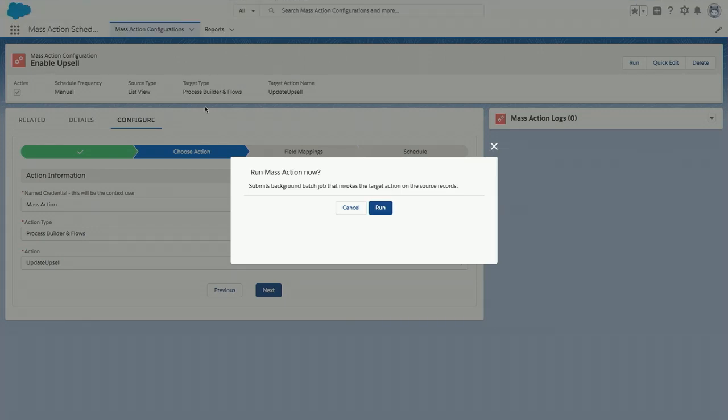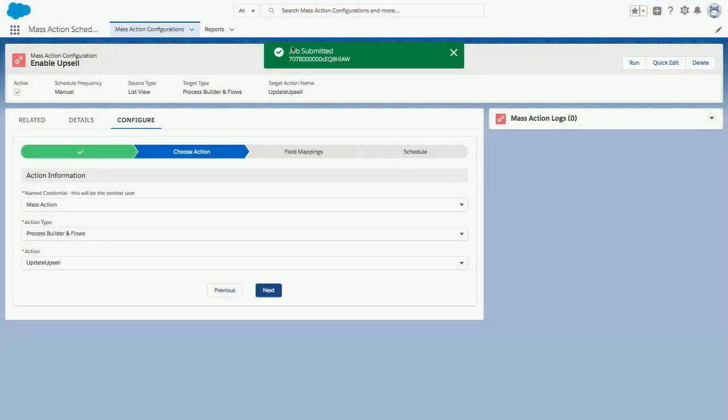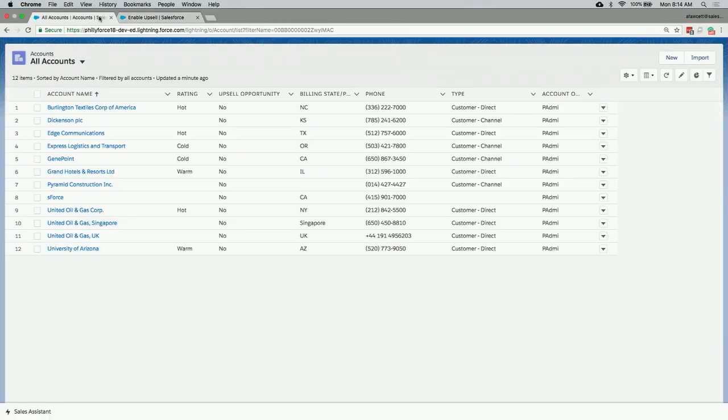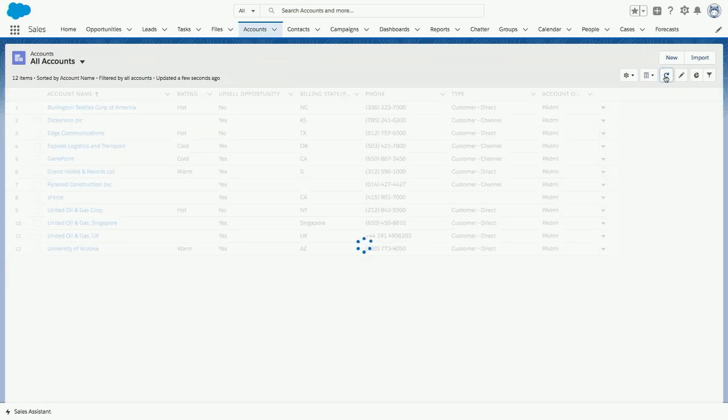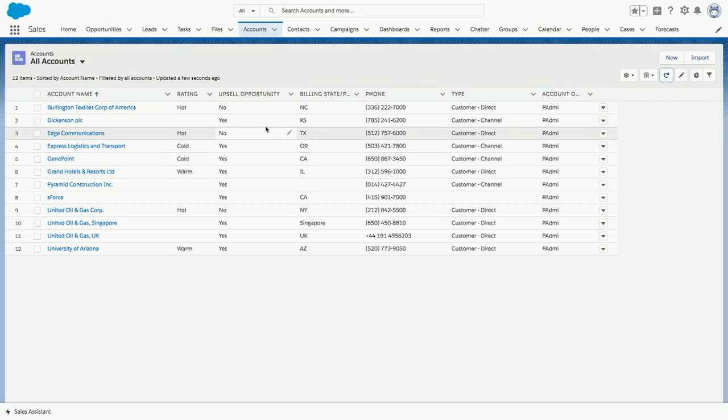Okay, bit of a lockup on the screen there. Oh, there we go, job submitted. Okay, so performance being optimal, we should see, yes, it's worked.